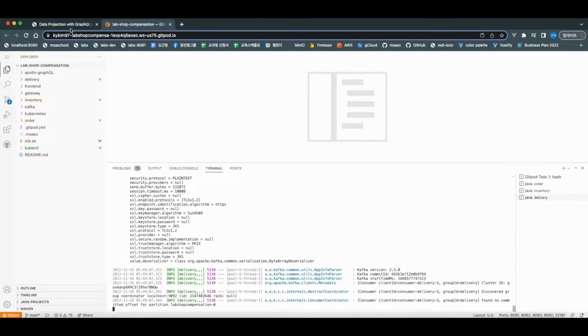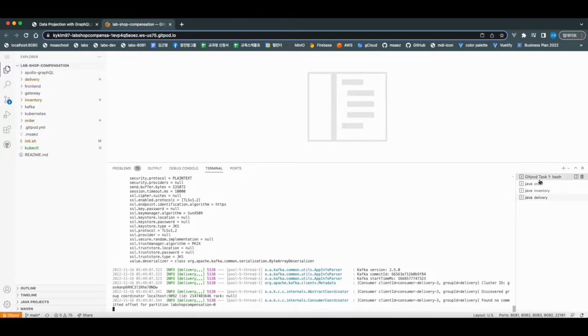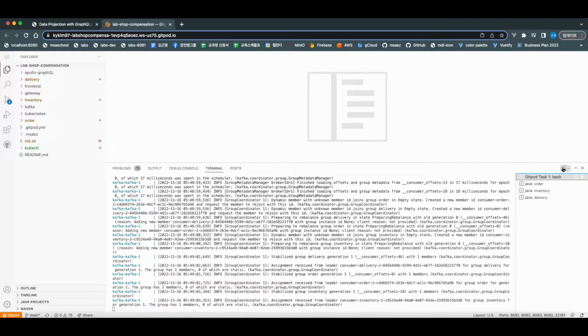And then our next step is to register a product and make an order. So this command is for inventory to put in the product which has 10 in stock, and this command is to order a product with a customer ID so we can recognize who ordered this product. So I'll copy this command first and then go to the main terminal.